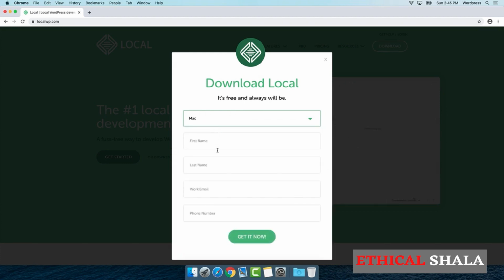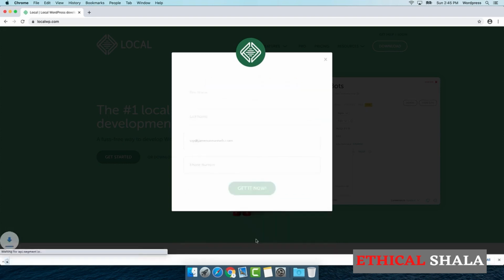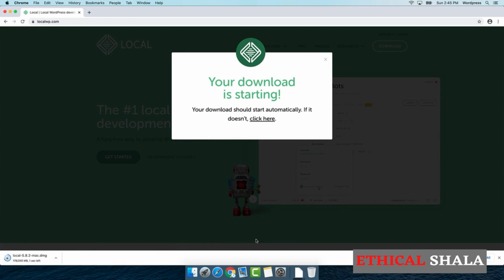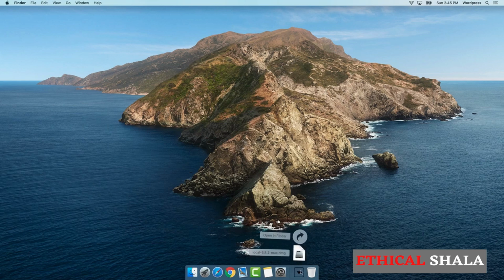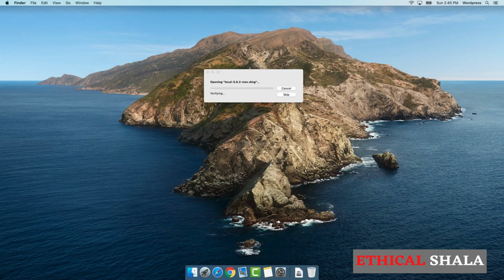And here it asks for some information, probably for their email list. You actually only need to put in an email, so we'll do that here. Then click Get It Now. And it'll start downloading. Great, so once that's downloaded, we can actually close our browser. And we'll go here to the file that downloaded, and click it to open it up.